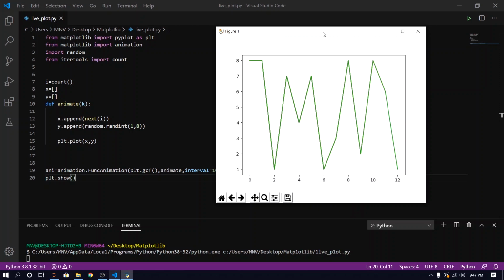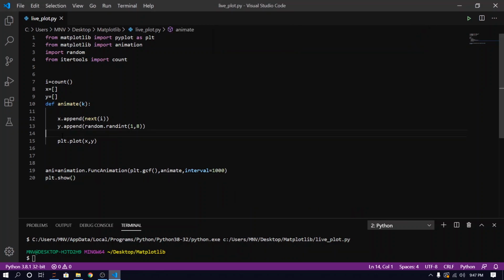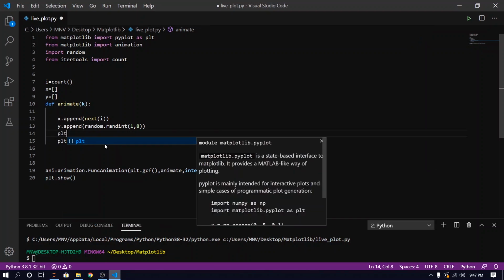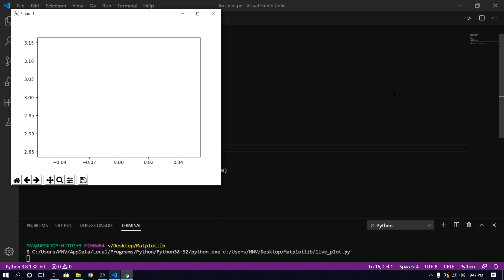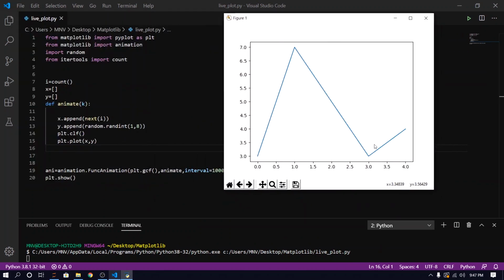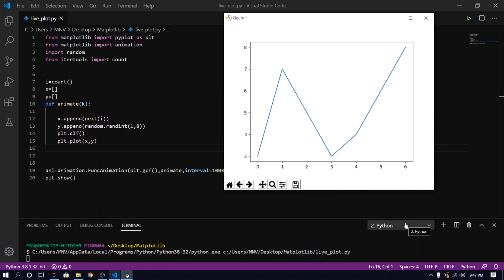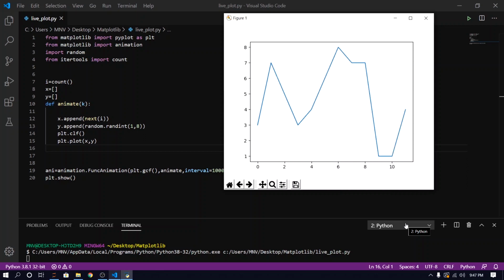So how can we solve that? We have one method to solve this, called plt.clf, which means clear figure. It will clear the old figure every time. Now I am going to run this code. So guys, you can see now our color is the same every time. So this is our live function, I mean this is our live plot.